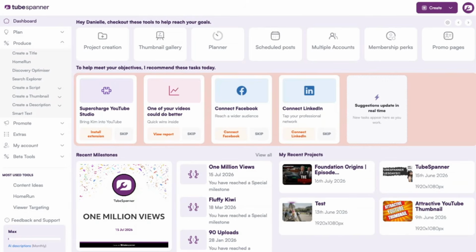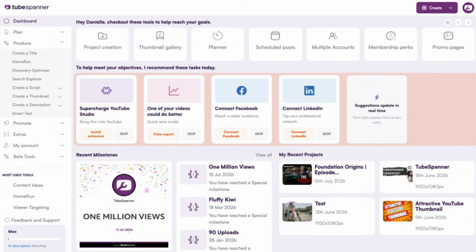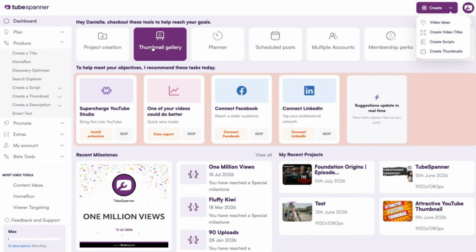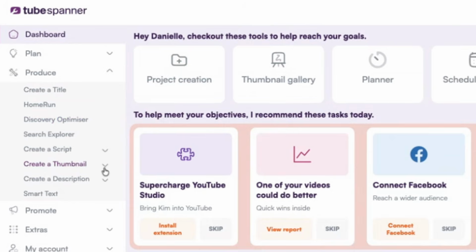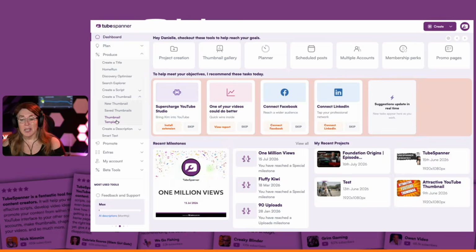Here's how you can make a YouTube Shorts thumbnail in TubeSpanner. It's a brand new feature. So from the dashboard in TubeSpanner, which is where most people will land after signing in, you've got several ways to create a new thumbnail. We're going to either use the Create button, where we can create thumbnails. We've got a shortcut right here to go to the thumbnail gallery, or in the side menu, we can go to the Create Thumbnail dropdown and create thumbnail from templates. So for this one, I'm going to start from a template, and I'm going to click on Thumbnail Templates.